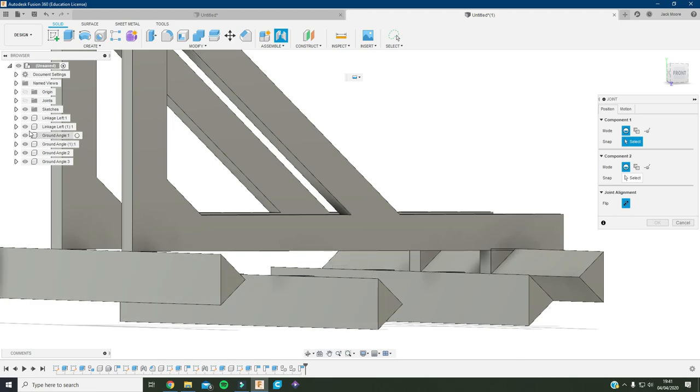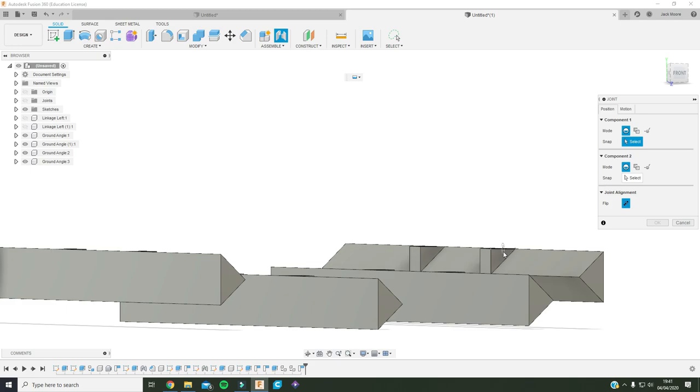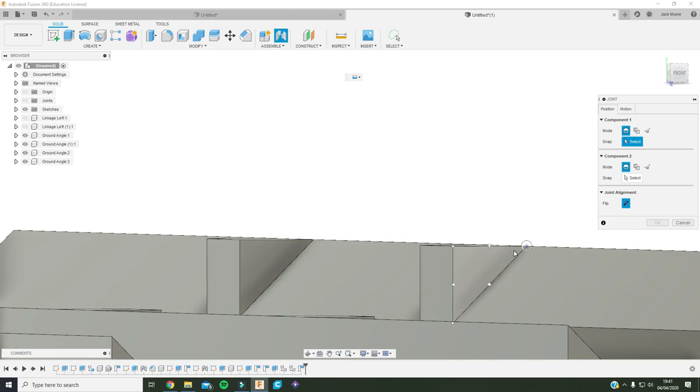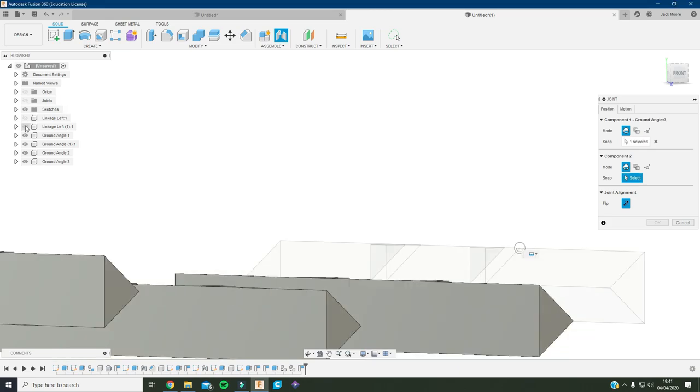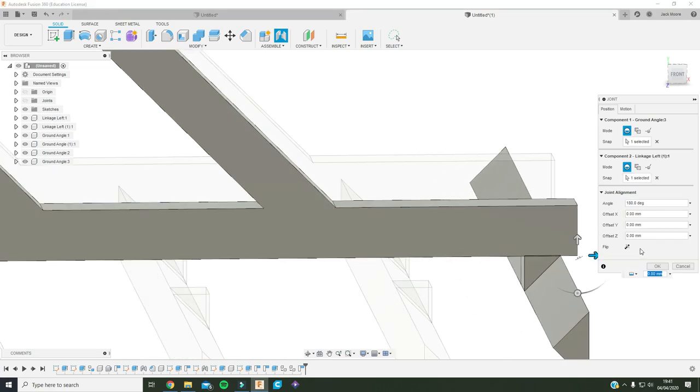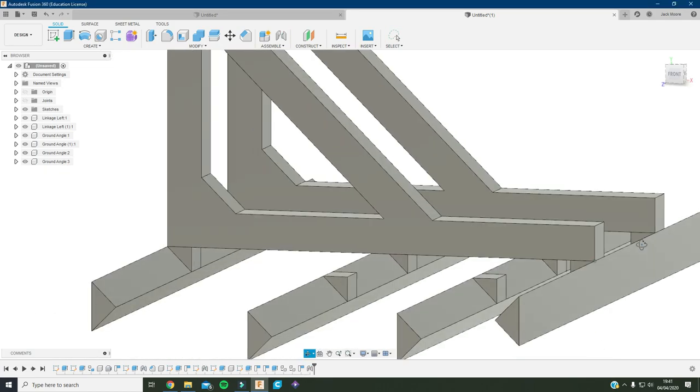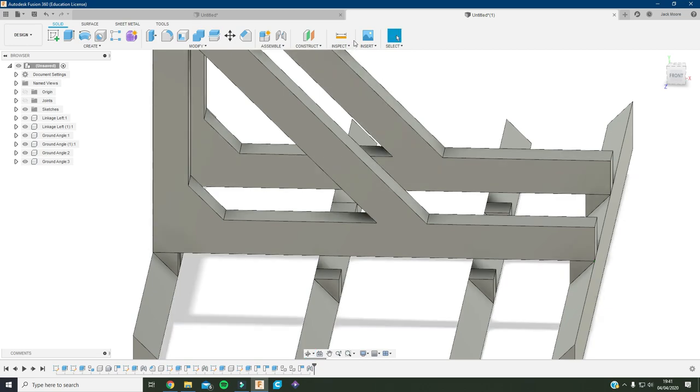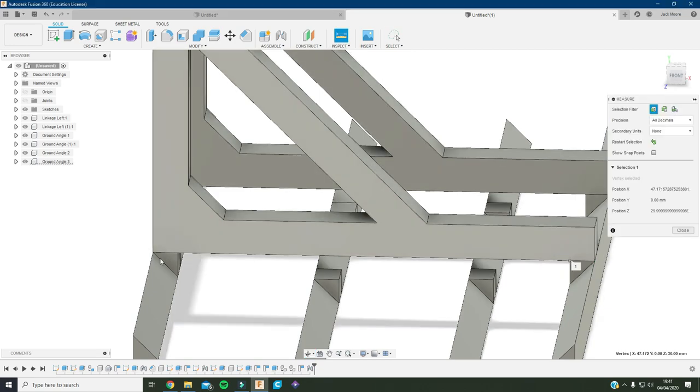So I need to turn off the kitchen just to get that selected. There it is. Turn these back on again and select that there. Okay, so that's the front and the back one on. Need to work out the middle distance.